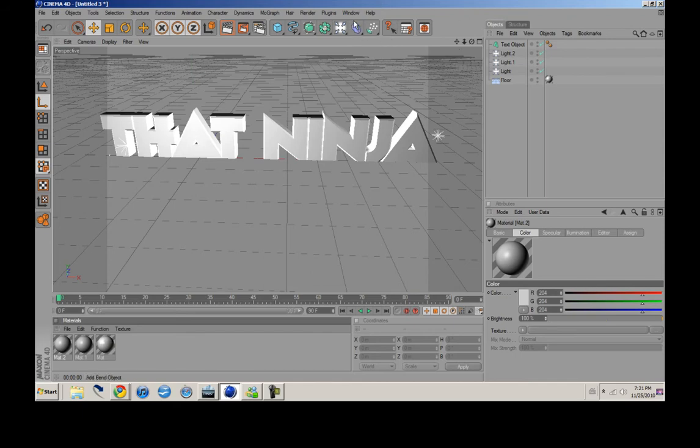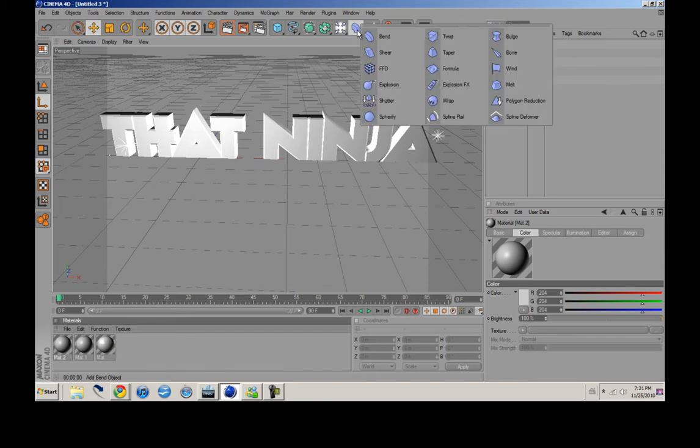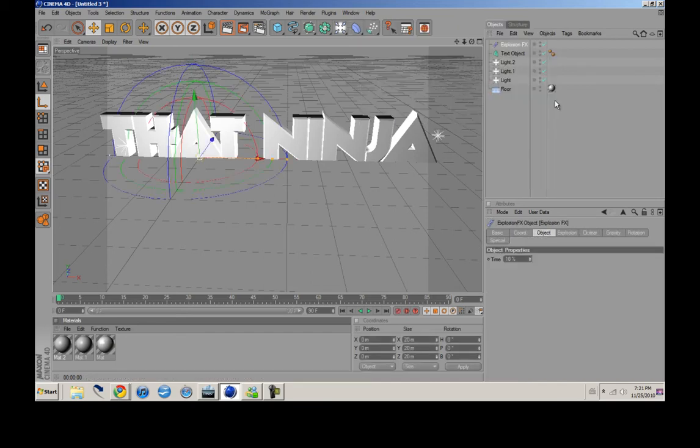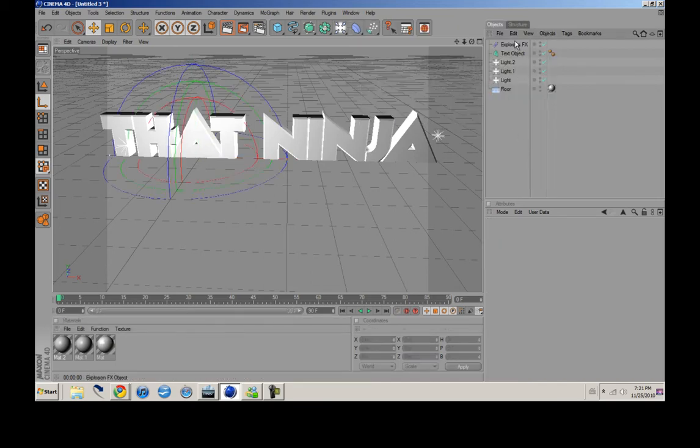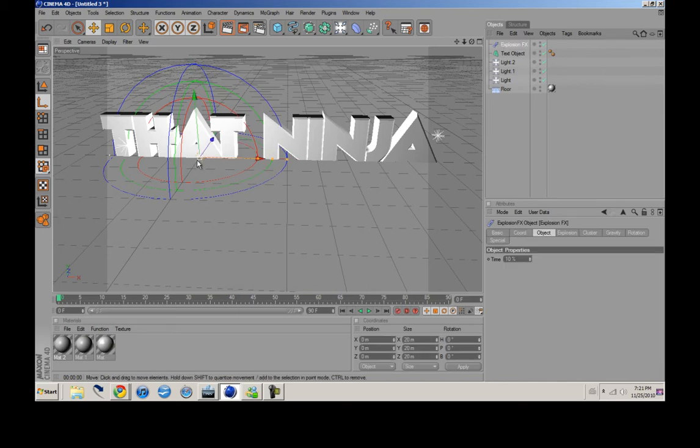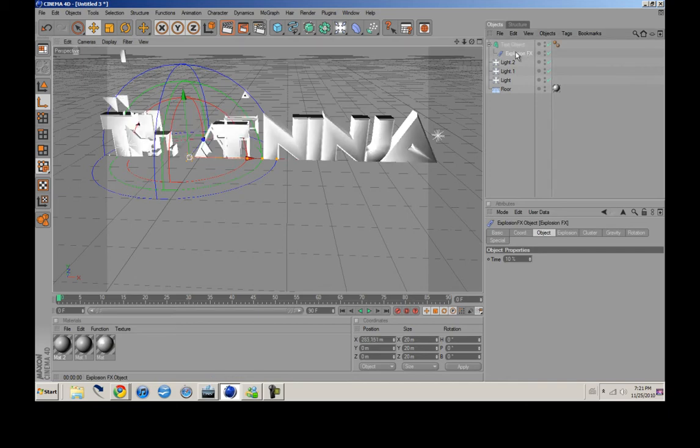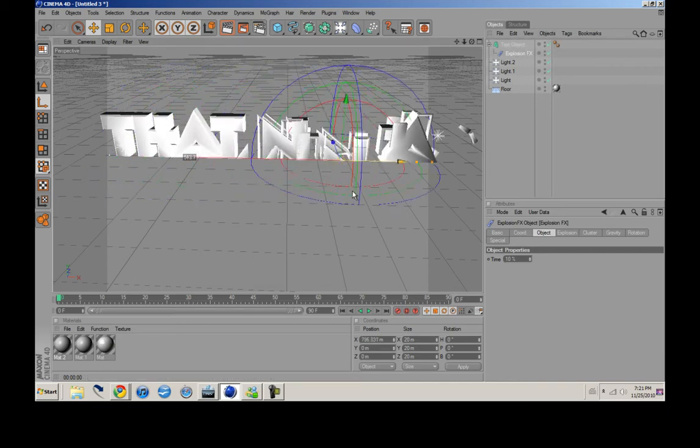So if you see this little arch-y kind of thing, just hold that down and go to one of these. Preferably, no, don't go to, in fact, no, go to anything. I'm not sure about polygon reduction, but whatever. If you want to get what I'm going to do, let's say Explosion FX. That won't do anything because it's not connected to anything. And all you need to do is drag that inside the text object, and it will explode.